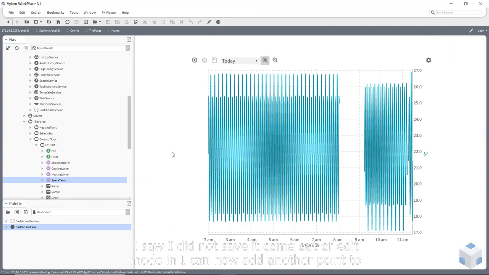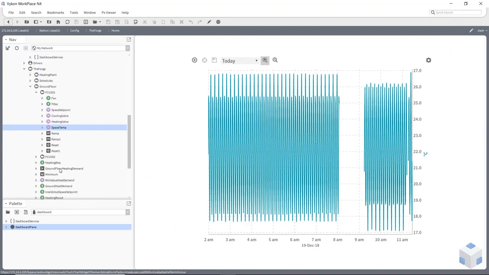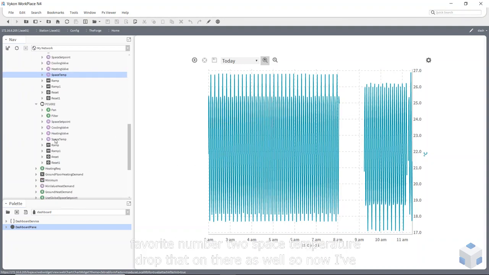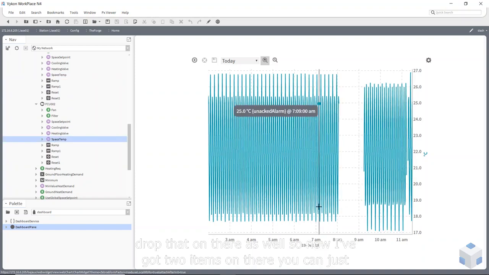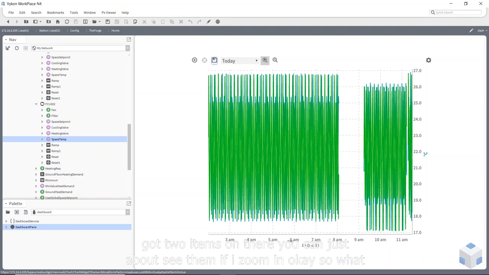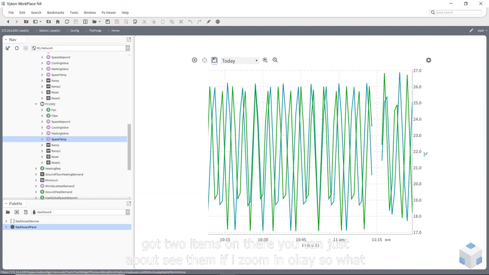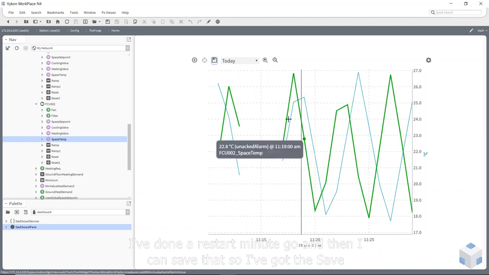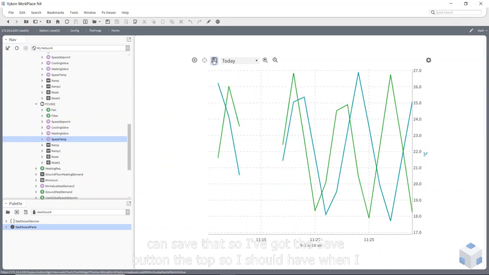And I can now add another point to this chart. So I'm going to go to my fan coil number 2, space temperature, and drop that on there as well. So now I've got two items on there. You can just about see them if I zoom in. Okay, so I've done a restart a minute ago. And then I can save that. So I've got the save button at the top.